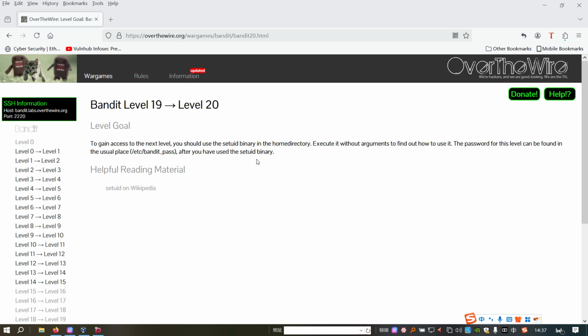So I think this level has a lot to do with SetUID. The UID bit is very important when we try to make lateral movement or privilege escalation. Because of SetUID, the current user can run or execute this binary with the permission or privilege of the owner temporarily. This is a very important technique for elevating privilege.